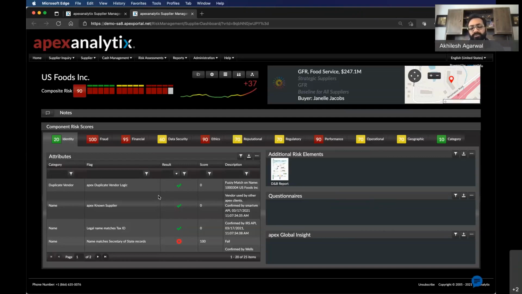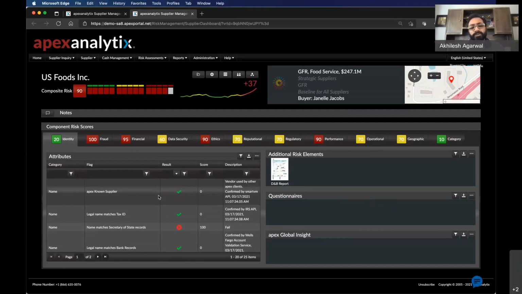Duplicate vendor, that's the very first check we do to make sure you don't have the same vendor repeated multiple times in the system. Duplicate vendors cause other indirect issues like overpayments, duplicate payments, and so on and so forth. We also check an important attribute which is proprietary to Apex called the Apex known supplier. The Apex known supplier helps identify: is the vendor doing business with other Fortune 500 or other Fortune 1000 clients of Apex, or are you the only company doing business with this vendor, right?